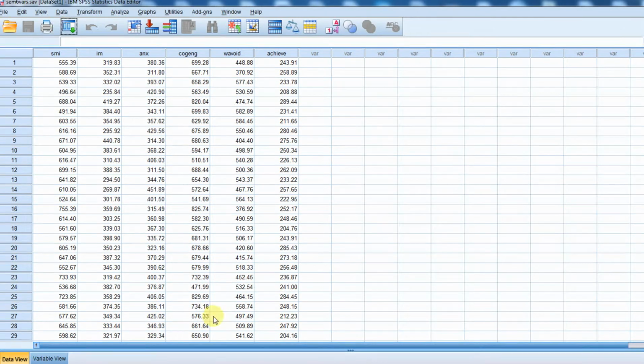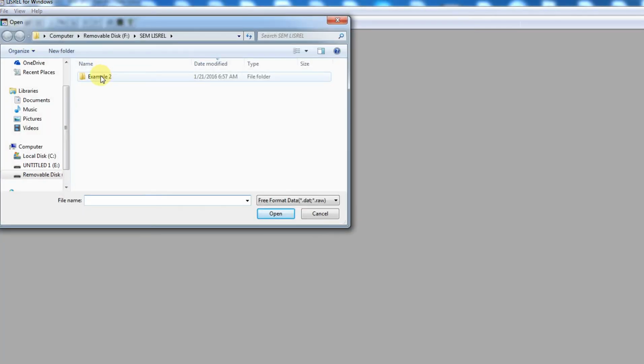Now what I'm going to do is open up LISREL. As you can see, when you open up the program, you have basically a blank workspace. To import the data, you go to File, then Import Data, and I'm going to go under Example 2 here. Down here you'll notice a little box that defaults to free format data, so a DAT file or a raw data file.